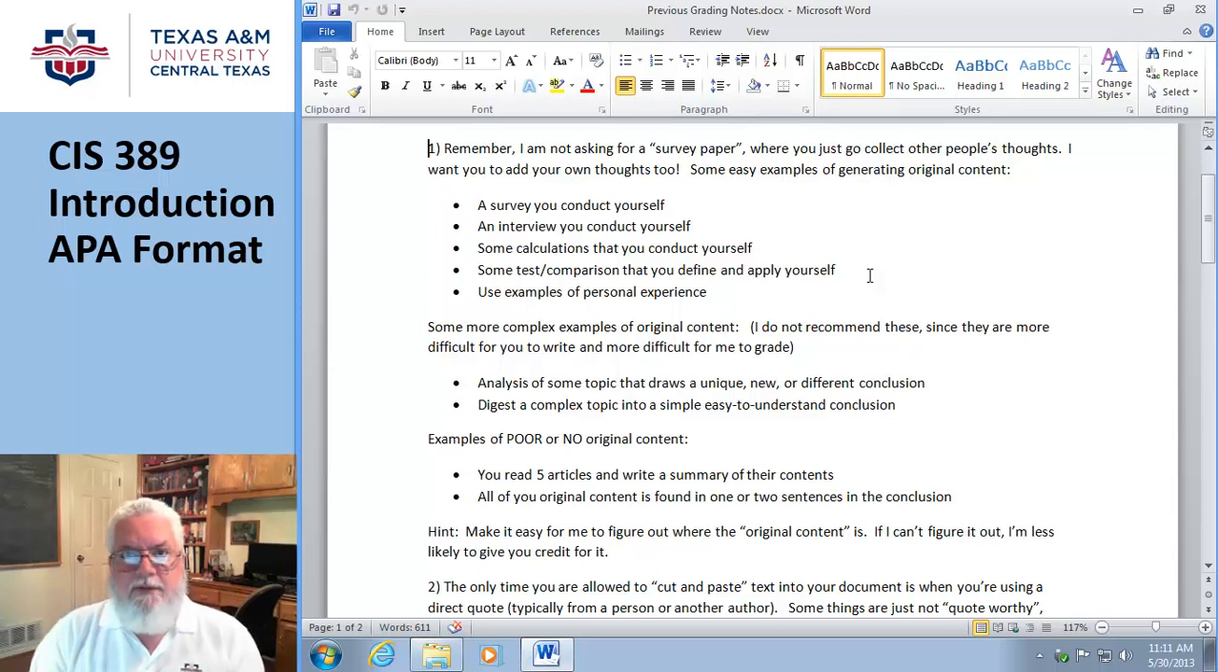You can define your own criteria, evaluate options, and talk about why one scenario is better than another. You can use examples from personal experience. Now, there are other ways to generate content. Yes, you can analyze a topic and perhaps come up with a new or different or contradictory conclusion. You may say, the author of this particular work concluded the answer was 12, but I've read it and I think the answer is really 14, something of that nature. And of course, you could take a complex topic and digest it down to some easily understood conclusion. However, those are a little bit more complex, and you can use any technique you want. These are just examples. I'm not telling you you have to use these.